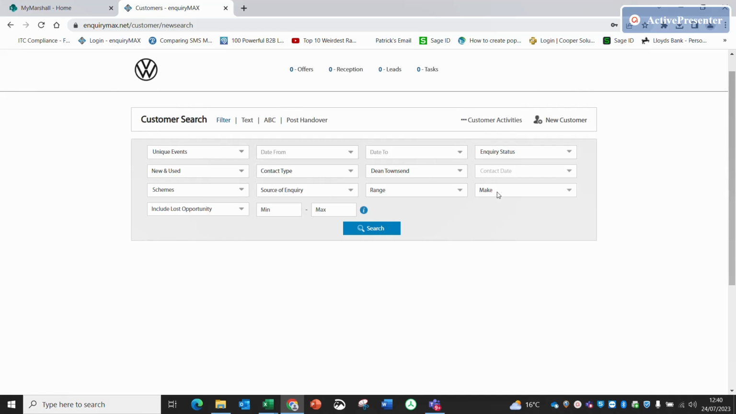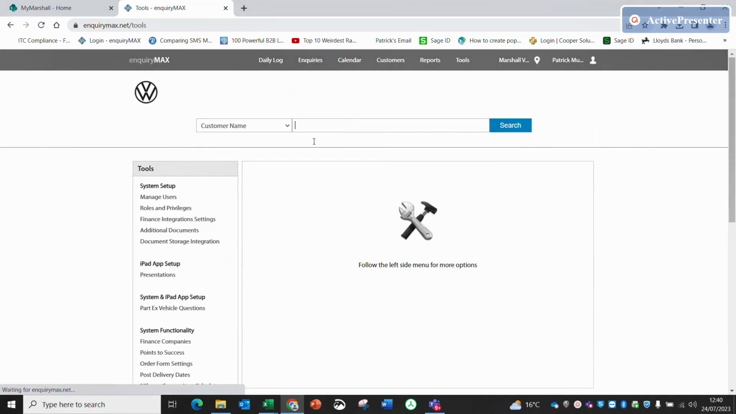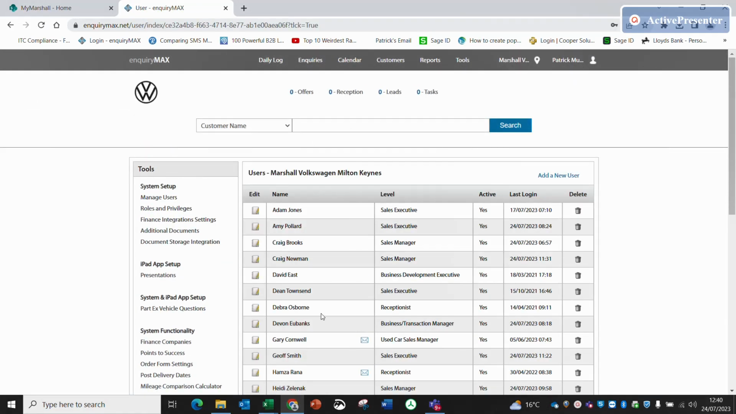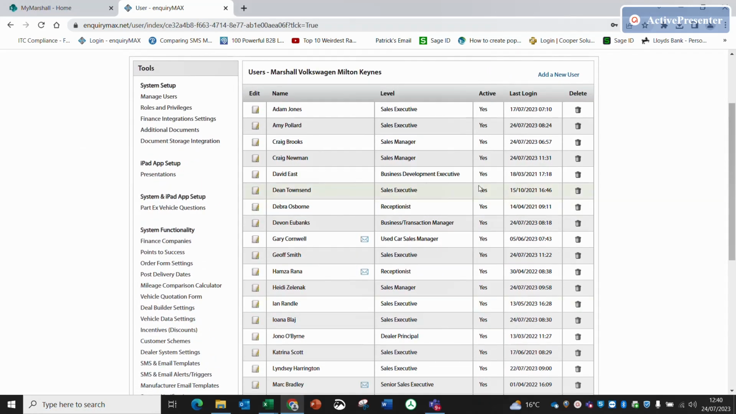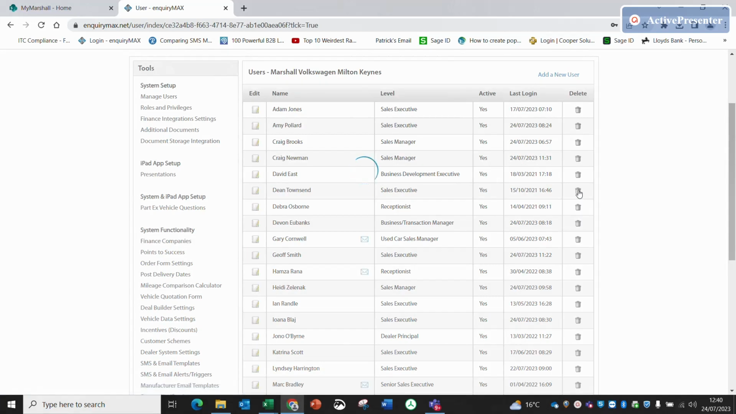So nice and easy. So now I just go back to tools, I go to manage users, I then look for Dean. There he is. Okay, happy days. I can just click on this delete. Of course we get the old spinning wheel and then hopefully it should say, you're okay to delete. Alright, so we'll wait for that dialog box to come up and then we'll follow the process.